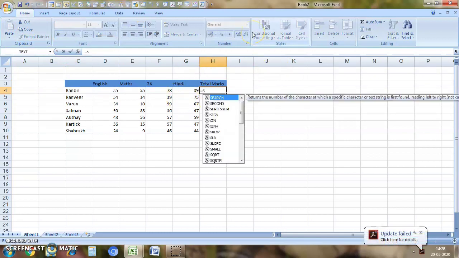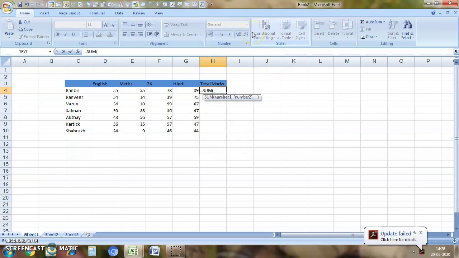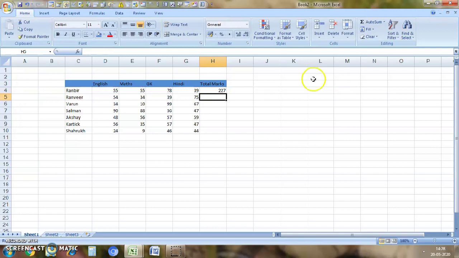So the sum works like this. We have to select all of this, then close the bracket and press enter. Here the total marks are this. You can see this black cross. You have to double click and here the total marks of Ranveer and Varun also come. You don't have to do the same process again and again.